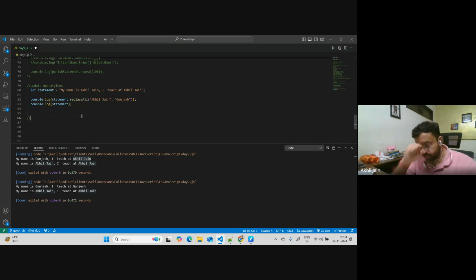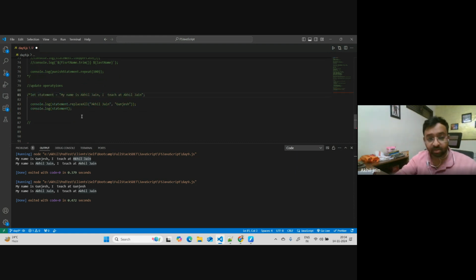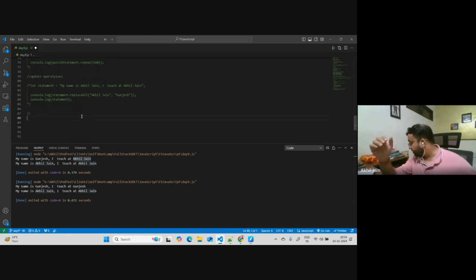This was the update operations, which is the last part and the most important one. So let's do it this way. Now these operations, till now, we are updating the value, checking whether the value exists or not, checking the index position of the value, or getting a single character from a particular index position.